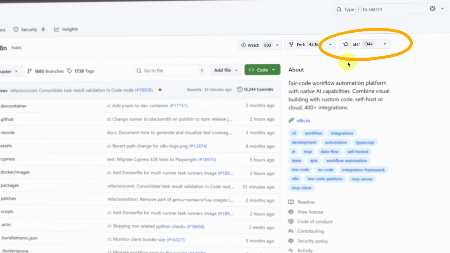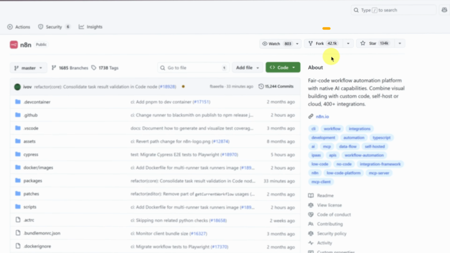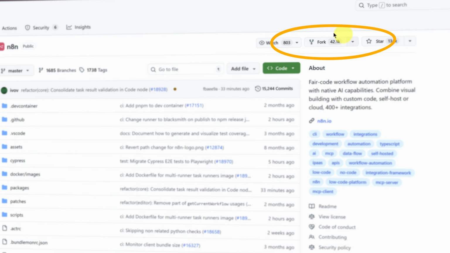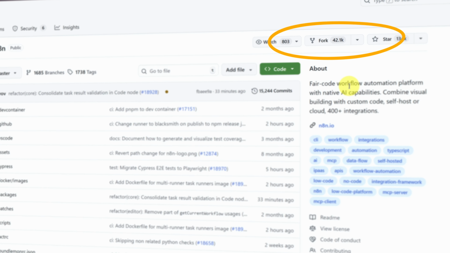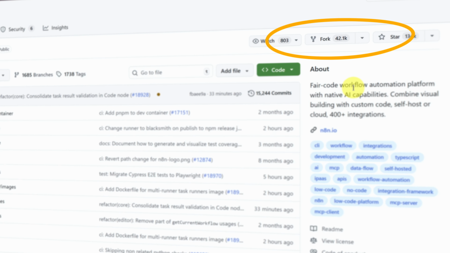Because n8n is open source, you can always inspect the code and see exactly what it does. It has over 134 stars on GitHub, and that shows how popular the solution is with a wider community. The source code is available there and then, and you can download it right away. As you can see on your screen, over 42,000 people have already chosen to make a copy of the software for their own projects. n8n is taking the world by storm.